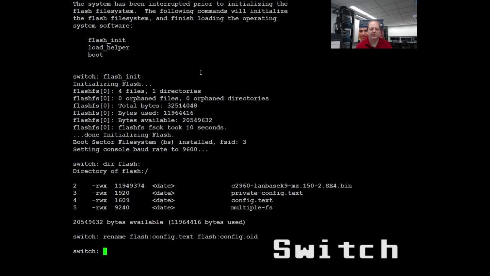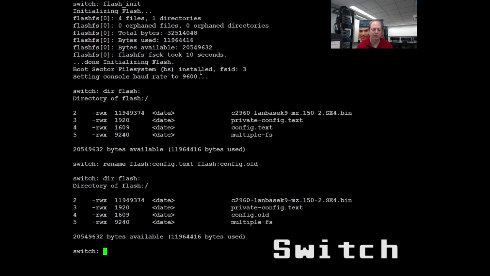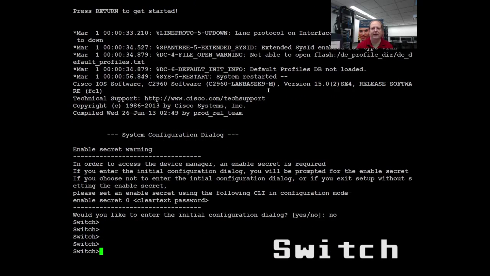Once we get done with this, we will show our directory again to show that it has been changed. Now we will boot the switch. Once the switch starts rebooting, you will be asked, would you like to enter the initial configuration dialog? You will type no at that prompt. Now you can see that you are in the switch.